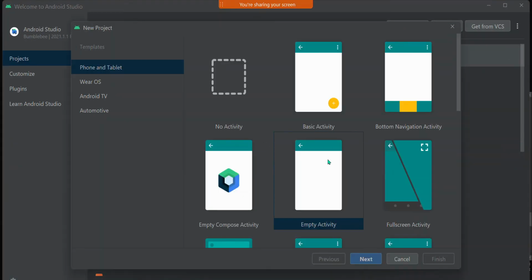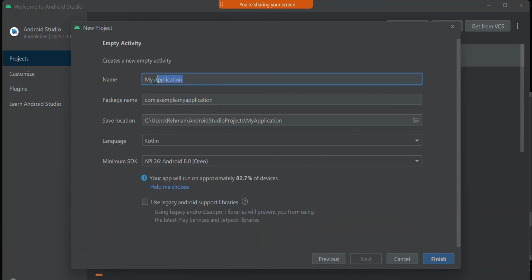You guys should just follow me. Later on you can try, and if you want I can share all this code and everything with you. So make sure that phone and tablets is selected on the left panel, and here we select the empty activity, and from this empty activity you can give any name, a linear layout, let's suppose, a linear layout tutorial.